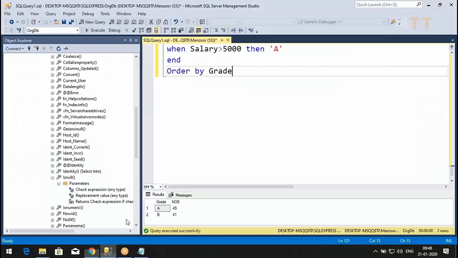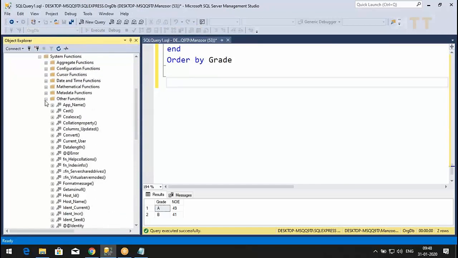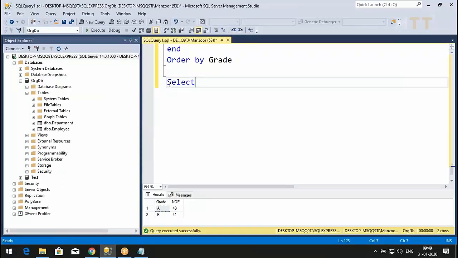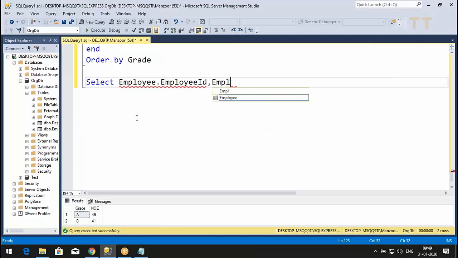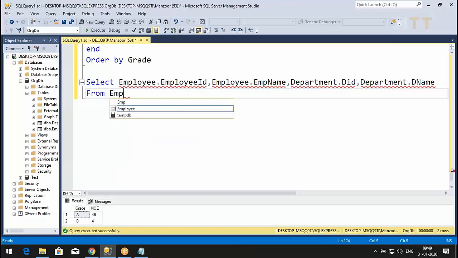Let us see a demo. Now I'll say select employee.employee ID, employee.employee name. That's it. I want these two things from the employee table. Then from the department table, I want department.department ID, department.department name. From what table? Employee.